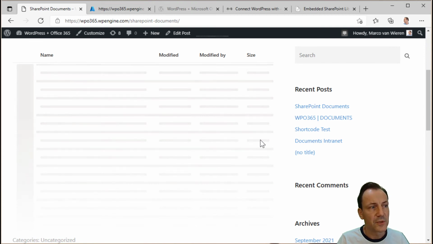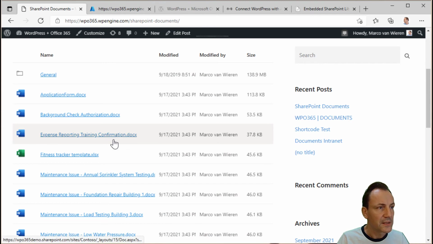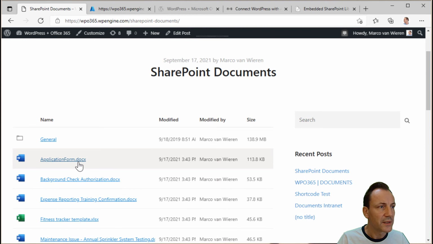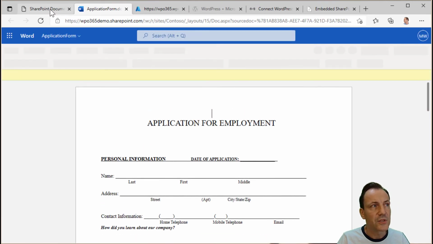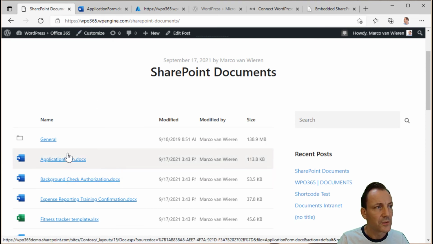And you can see a shimmer during the time that the files are being loaded. And yes, here are my documents. So I can view all the documents, I can click them, and the documents would open basically in SharePoint in a browser. Yeah, I'm quite happy with the result.